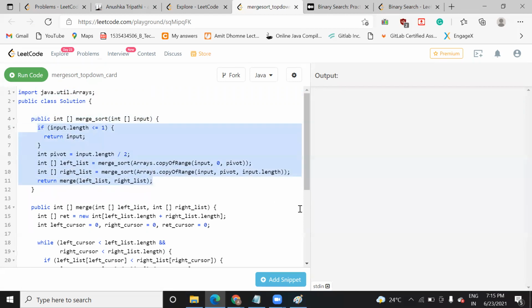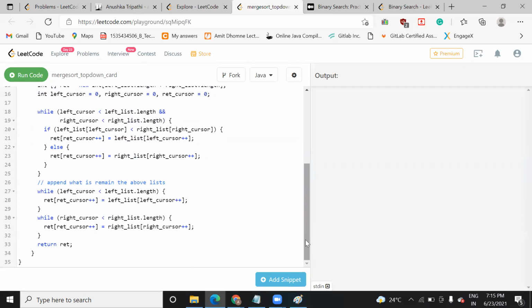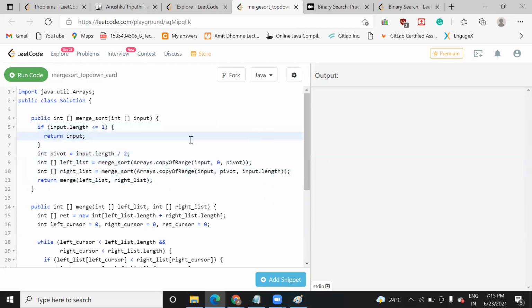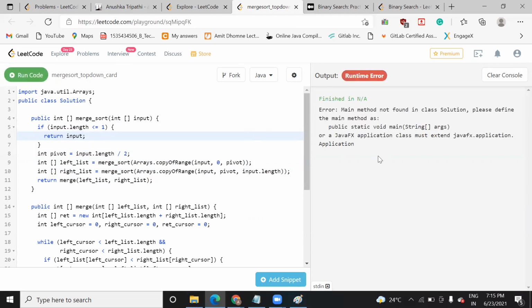Yeah, but I'm not familiar with these Arrays.copyOfRange and such. I have no idea how copy works. What does copy do? Okay, Arrays.copyOfRange is a predefined function actually. You need not check it. Okay, main method not found in the class.